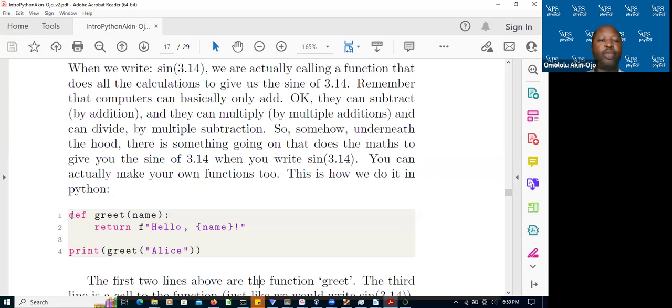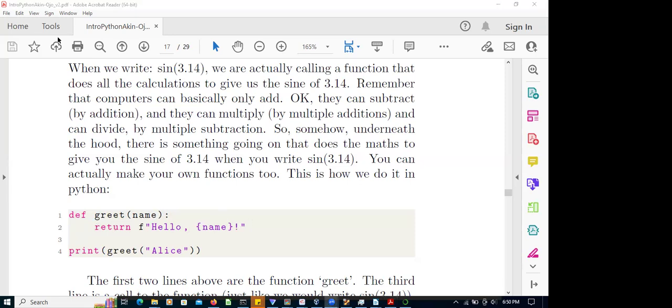This is the way you write functions in Python. You do a def, function name, the argument, colon, and then the definition of the function. You may return something, you may not return something. You don't have to return something every time. But this is the basic way to make a function.